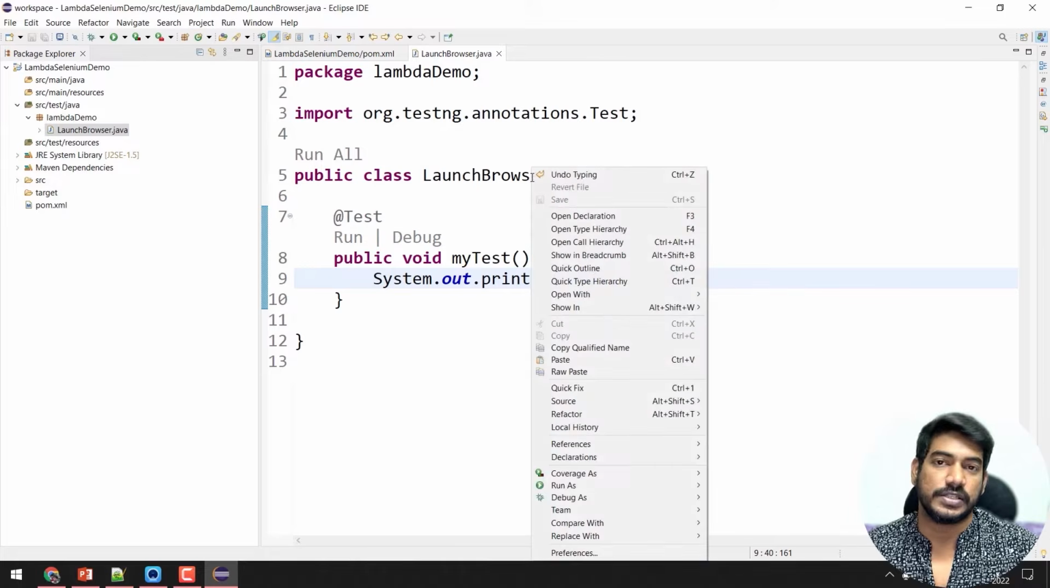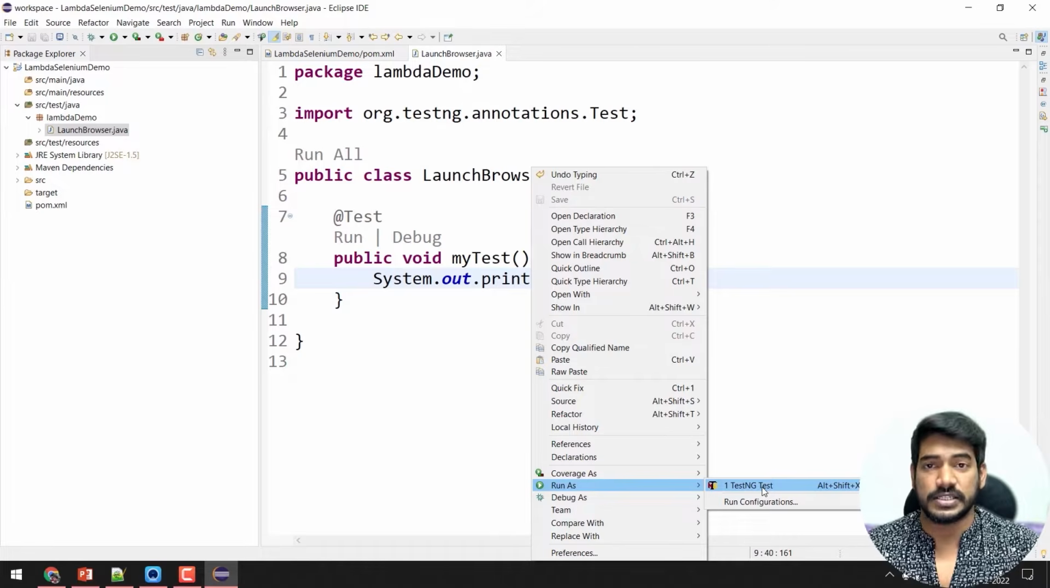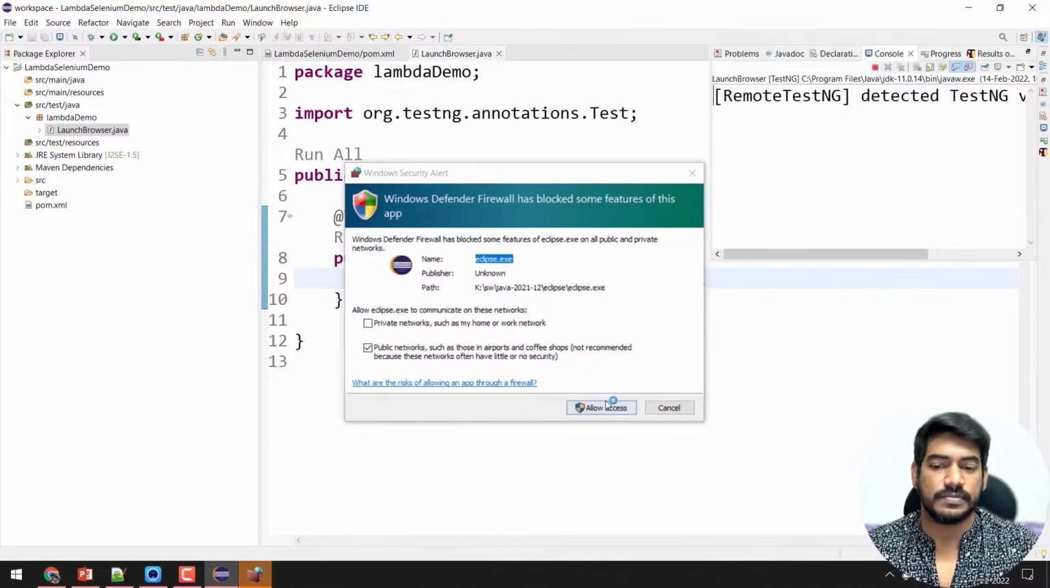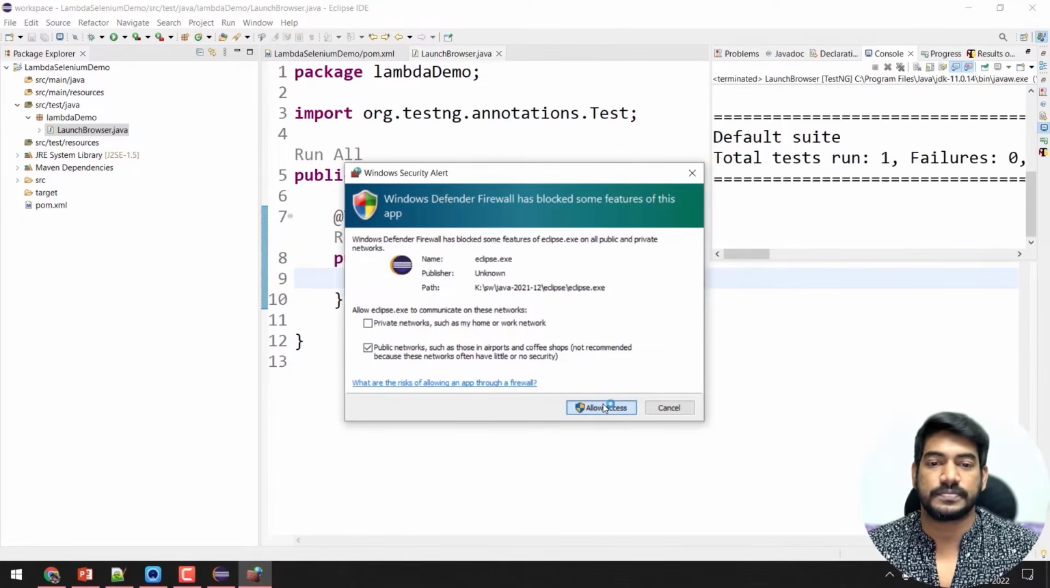So it's a single file, so I don't have to convert into an XML file, but it is recommended. We will see that in a moment. Now, just for the sake of checking whether it's working fine or not, I'm going to right click and click on run as TestNG test. Let's see the output. And sometimes it might ask you to allow the access for the first time. Just give the access, that's fine.